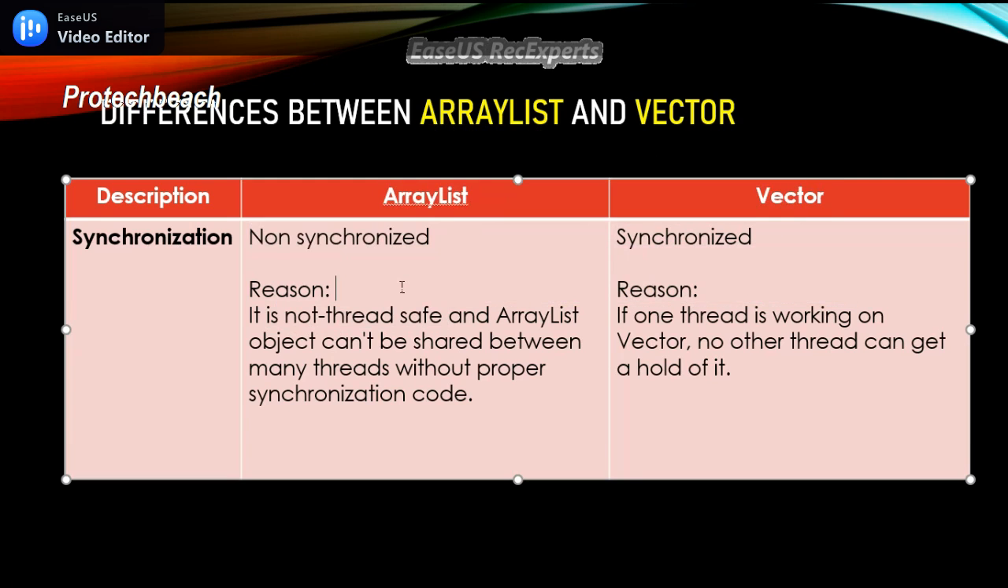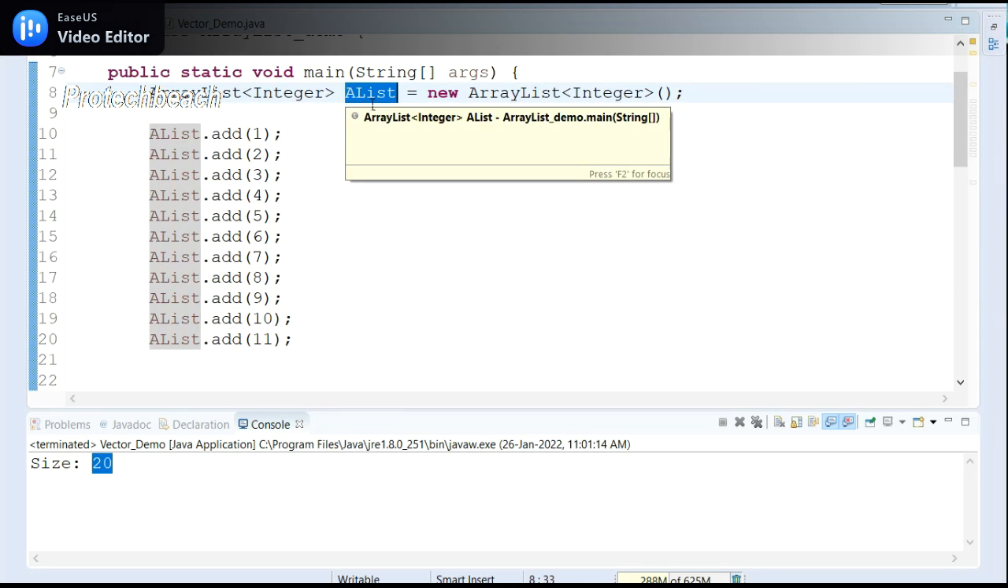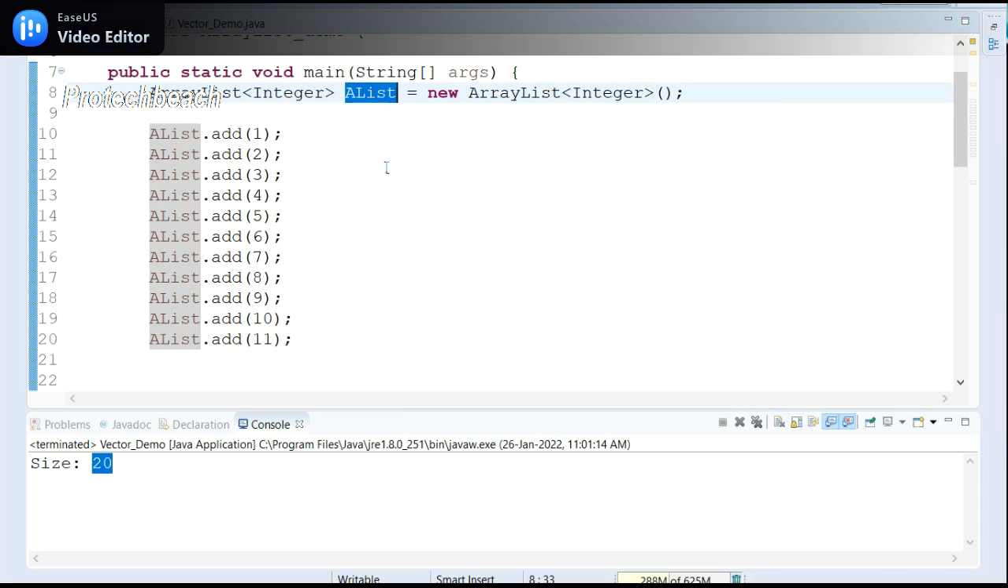That means once you create an object of ArrayList, suppose I go back to Eclipse, I have created the ArrayList object here. Multiple threads are allowed to work on the same object, because one thread can do the insertion operation and another thread can search for an element in the ArrayList. So multiple threads can simultaneously work on the same object.